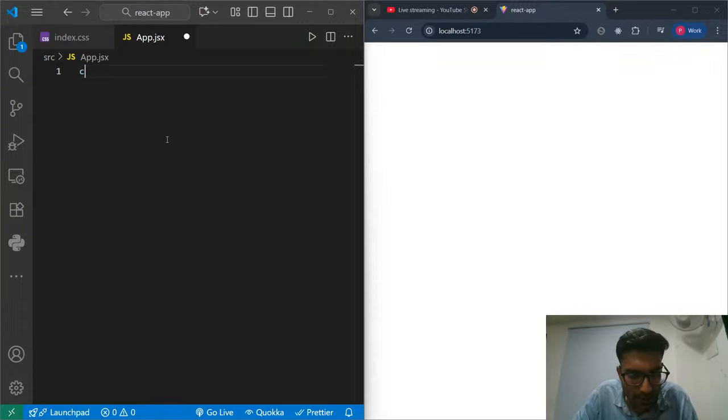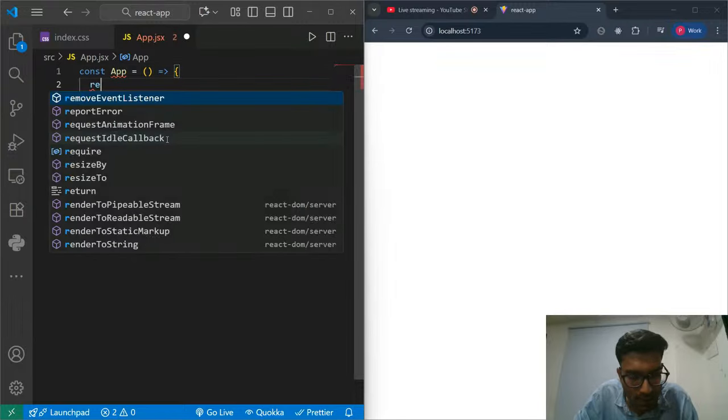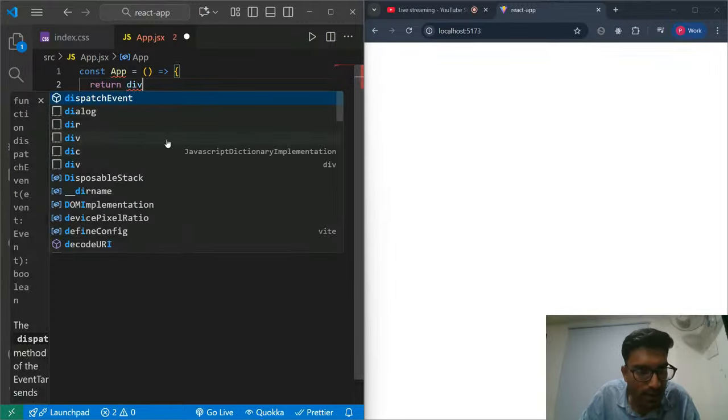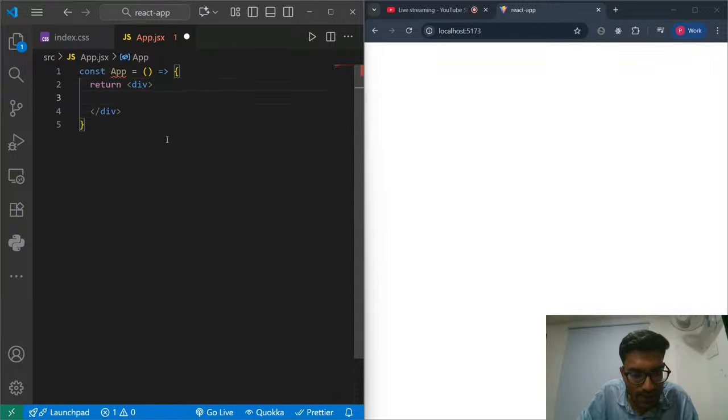So I'll make one function, const app. I'm going to create an arrow function. Const app is equal to one arrow function, which will return some JSX. Let us say it will return some div, and in this div I'll write hello world. Then we have to export this app also. So I'll export it. Export default app. Or in a new line I'll export it. So export default app.